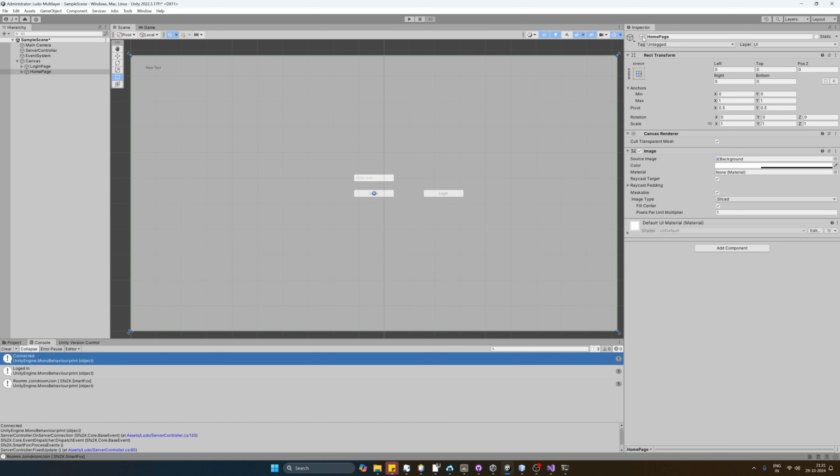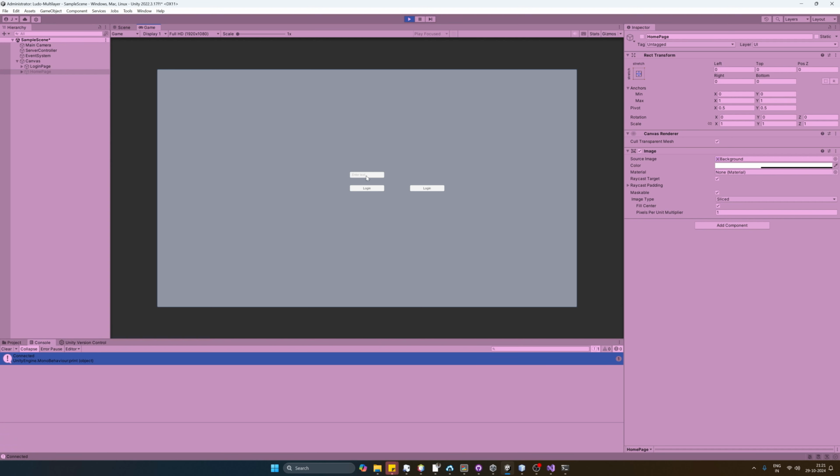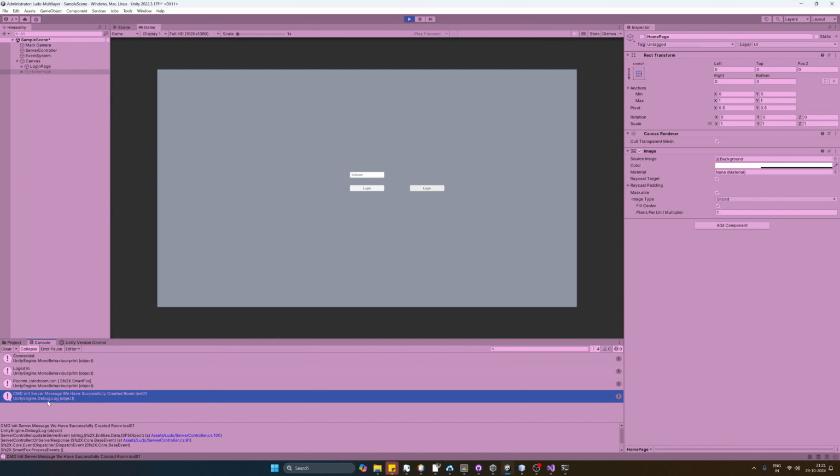By default, I'm just disabling the home panels. Just logged in. Okay, now create a room. Yeah, so now we received a response. The command is init server message. We have successfully created a room, and the room name is shown. Now we are receiving a response from the client side, and we are also creating a room. So now we are able to coordinate with the server.